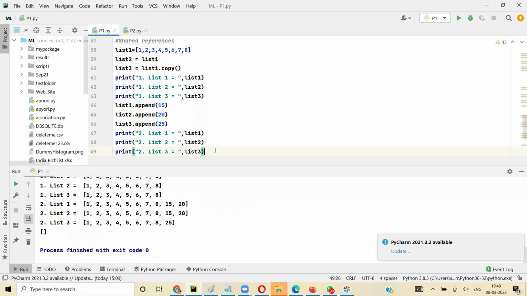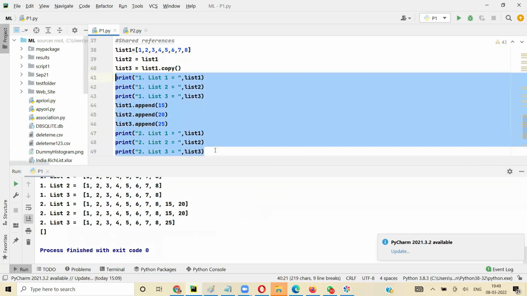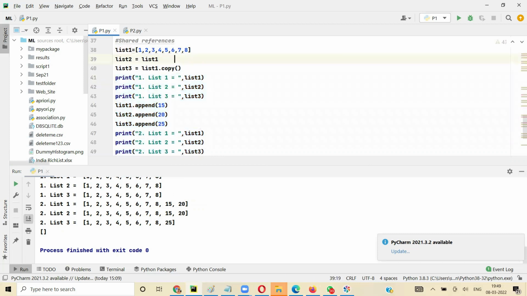सर जिसने इक्वल किया वो दोनों इक्वल ही आया, पर कॉपी वाला में नहीं आया। जो मैंने इक्वल टू किया उसमें अगर मैं लिस्ट 1 में भी ऐड किया वो लिस्ट 2 में भी आया, जो लिस्ट 2 में ऐड किया वो लिस्ट 1 में भी आया। 15 I added in list 1, फिर भी लिस्ट 2 में आ गया। 20 I added to list 2, फिर भी लिस्ट 1 में आ गया। लिस्ट 3 को कोई फर्क नहीं पड़ा, लिस्ट 3 में 25 ऐड किया, 15 20 से मतलब नहीं है इसको, राइट? This is called shared reference.